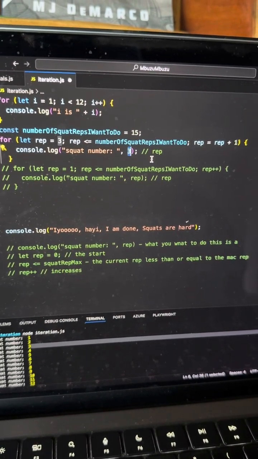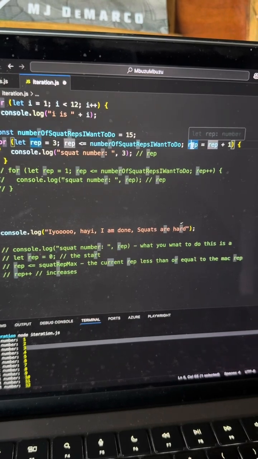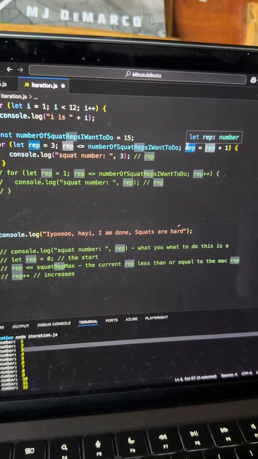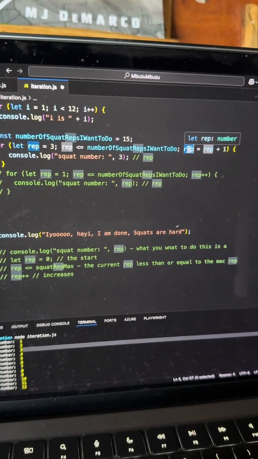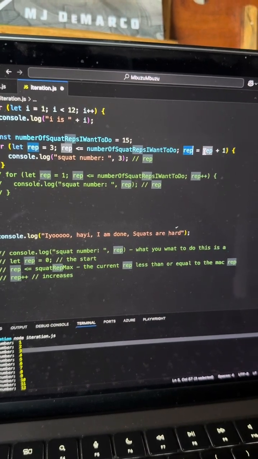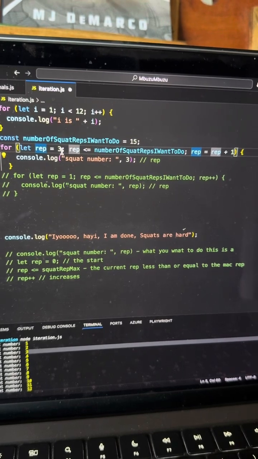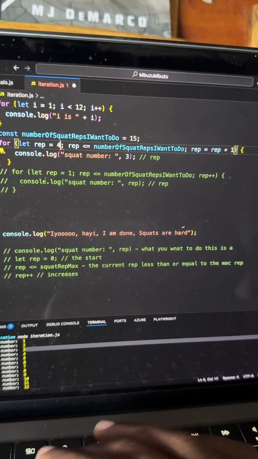Then when it's done, it comes back this side and it says, okay, rep, which is 3, is equal to 3 plus 1. So now the new value of rep, which is 3, is going to be 3 plus 1. So 3 plus 1 is 4. Then the computer comes back and it says, what rep are we on? We're on rep number 4.